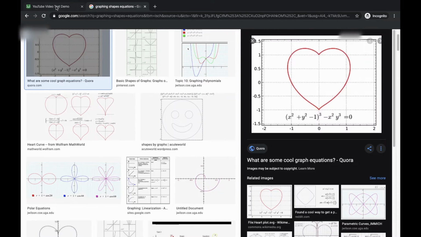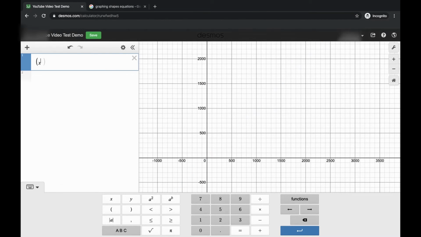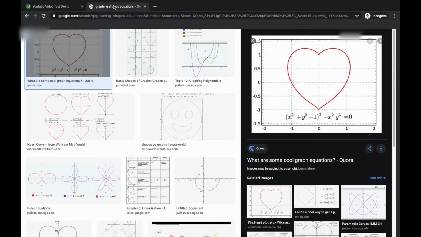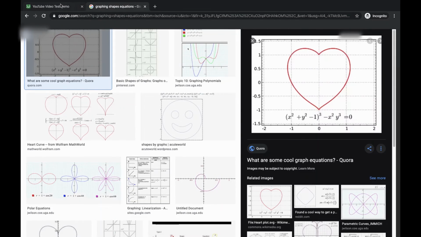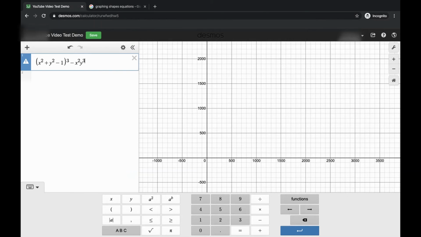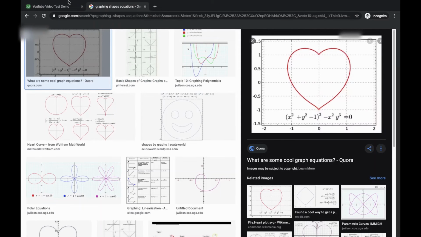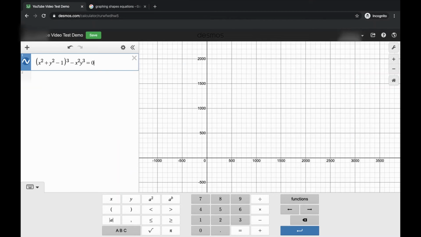So this is x squared plus y squared minus 1, cubed, minus x squared y cubed equals 0.